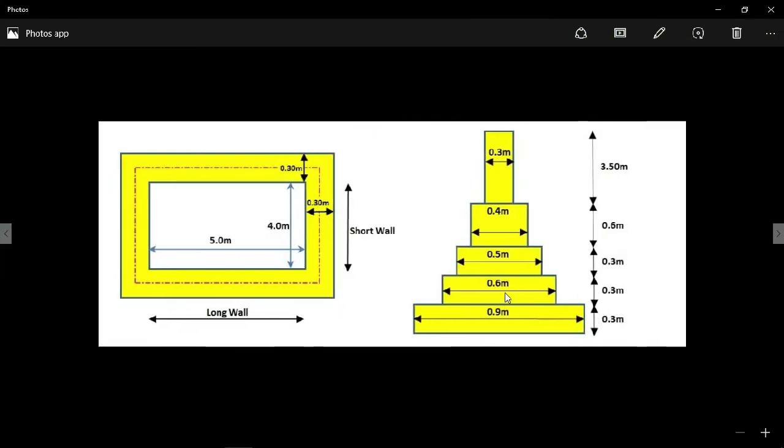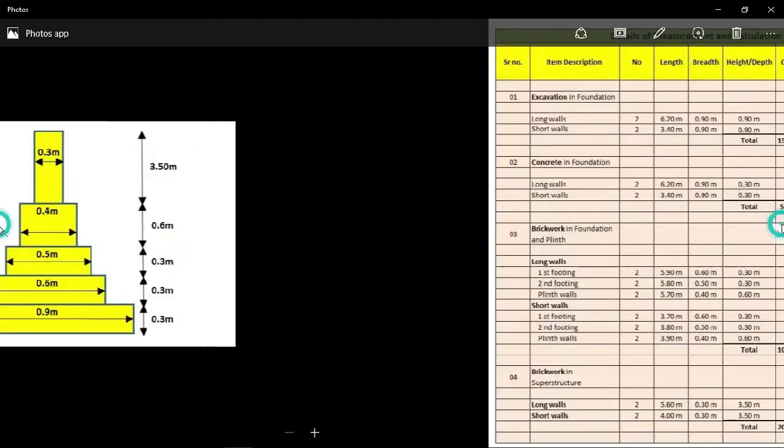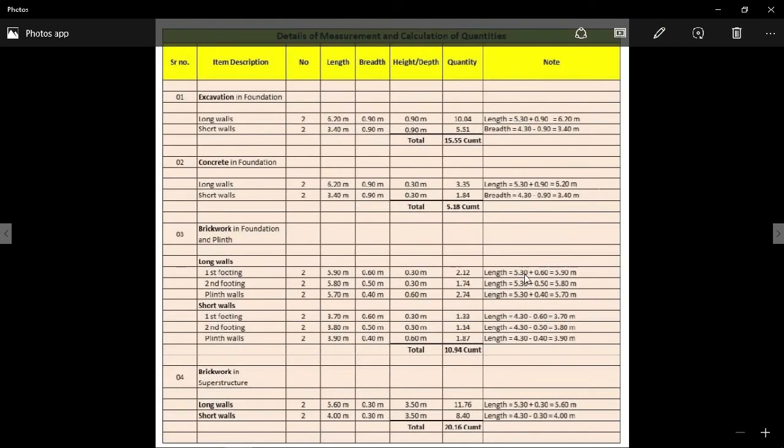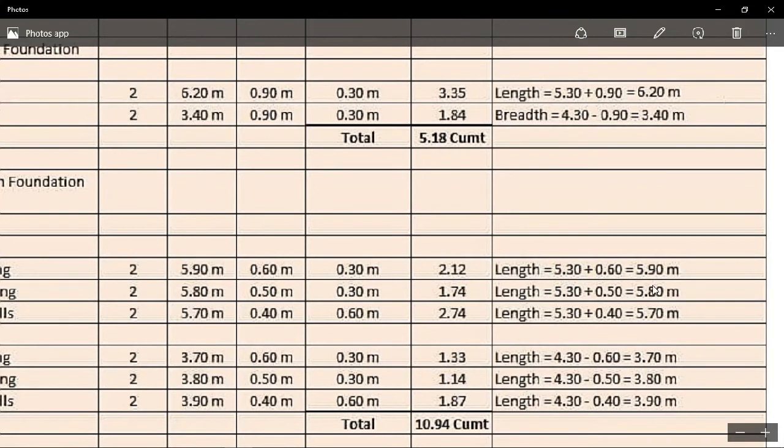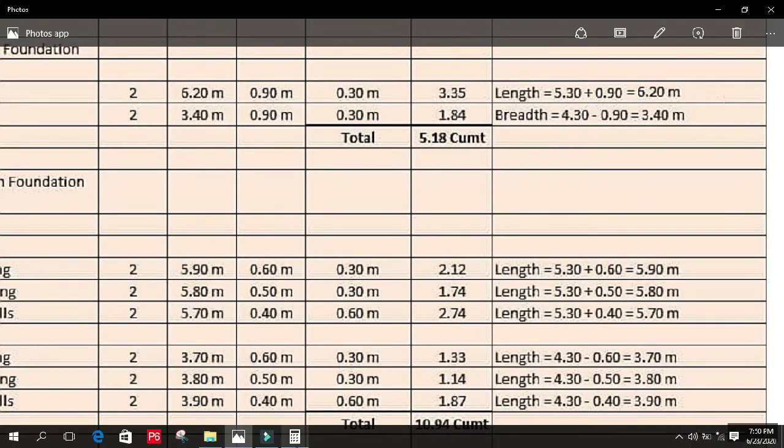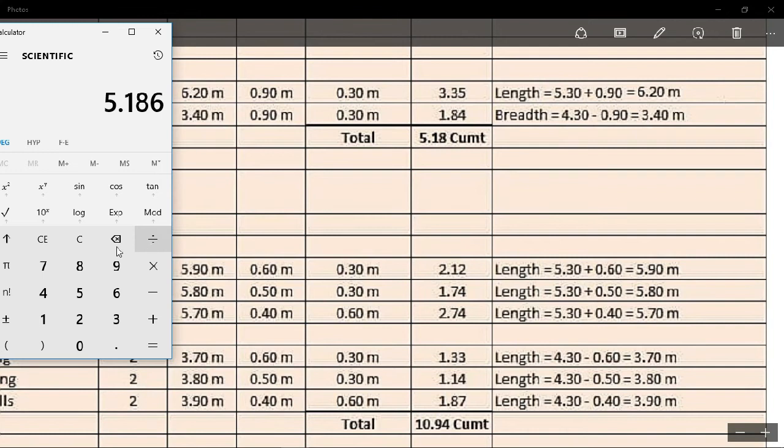Here we are in the first step. In the first step the breadth is 0.6 meter, so we will add one breadth of 0.6 meter to the length of the long wall. 5.30 plus 0.60 will give us 5.90. Let me calculate it on the calculator. Here you will see we have 5.30, the length of the wall, plus one breadth.